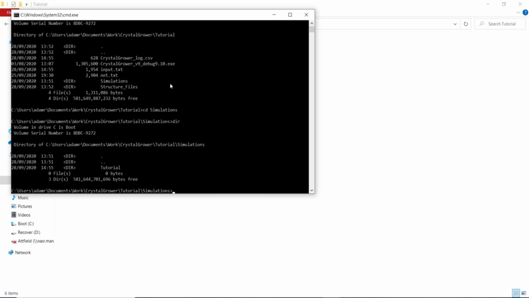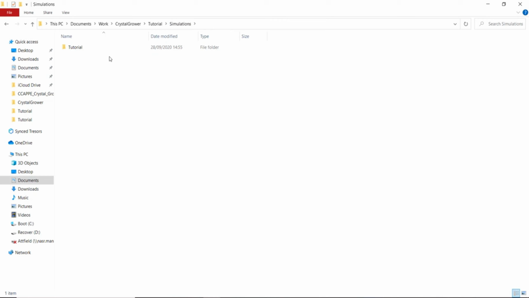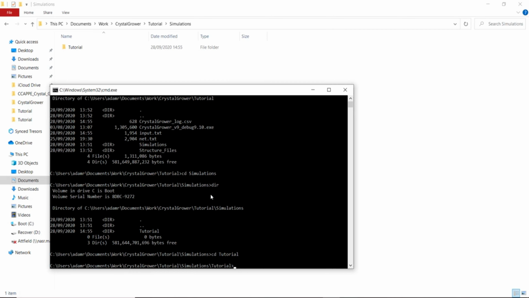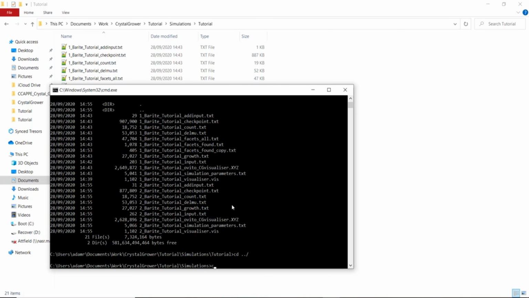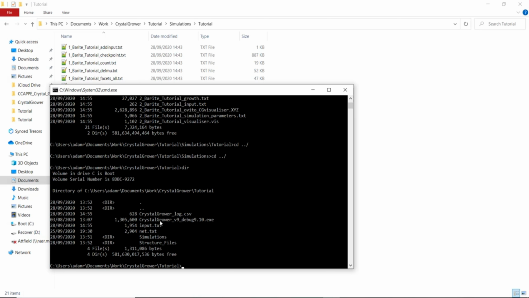So if I go to that in my File Explorer window, you can see that I have the tutorial folder. So if I navigate into that tutorial folder and type dir again, it will list all the files that are within that folder. If you want to go back up a directory, you type cd .. and then cd .. again, dir. I'm now back in the same folder as my CrystoGen executable.